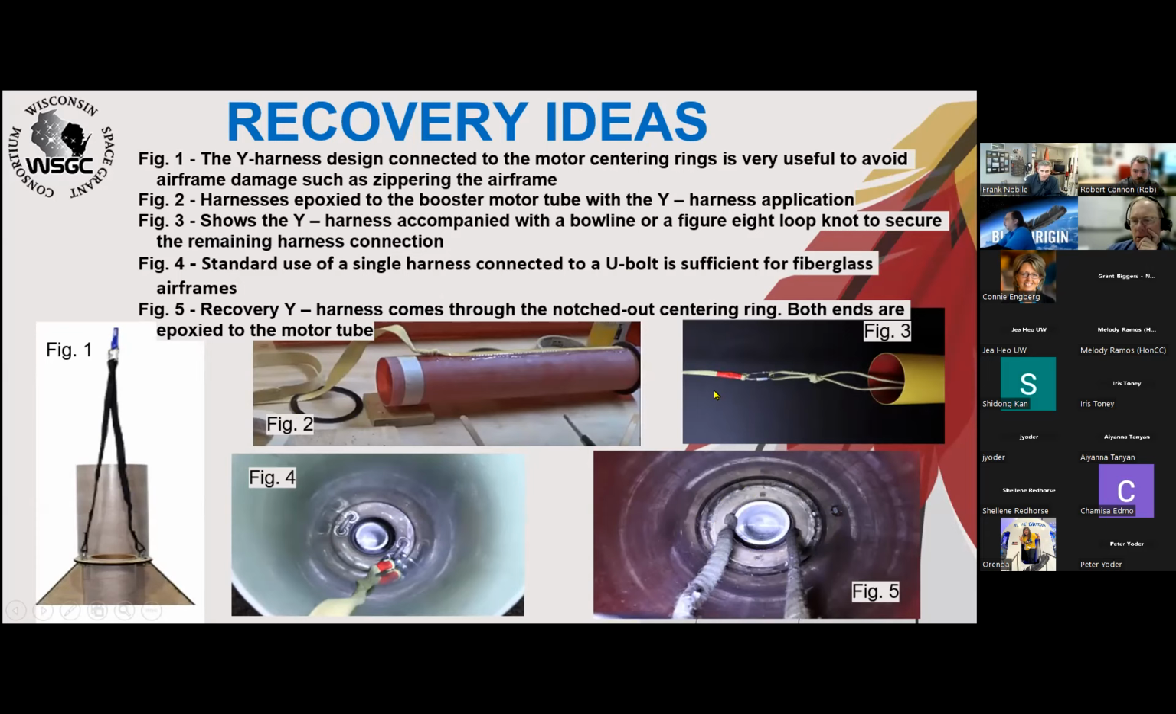And of course, this is how it's tied right here. In figure 3, of course, it's got the Y harness accompanied with a bowline knot or a figure 8 loop knot to secure the remaining harnesses, and we'll show you those knots in a little bit. And I have a little link for those too.